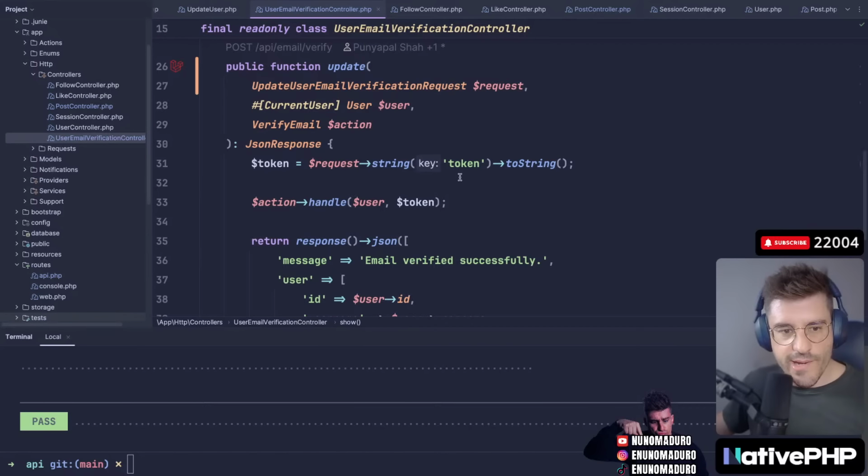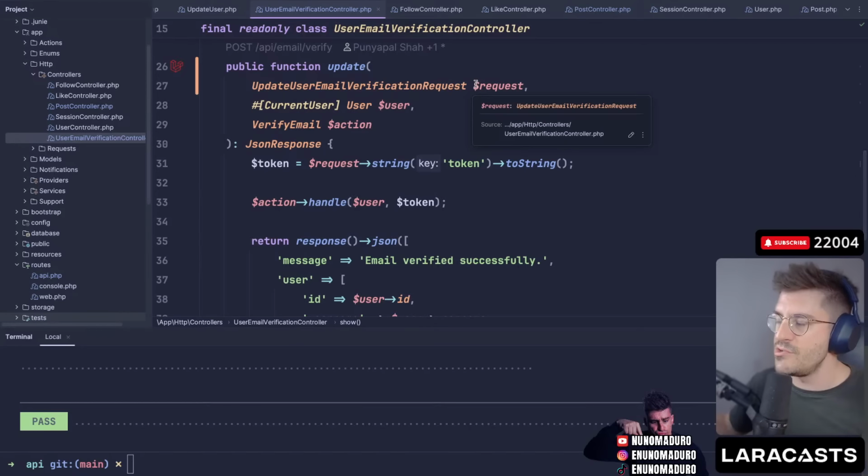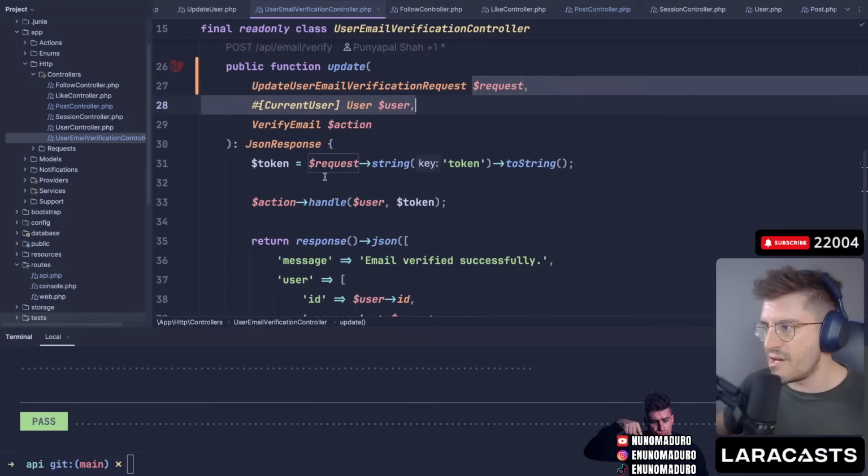Oliver Smith is saying request is first parameter even if you're not using it. Yeah. Even if you don't use the request because you just want that for validation purposes, still, I think it should still be the first argument.